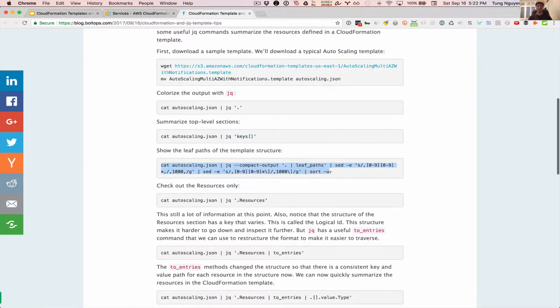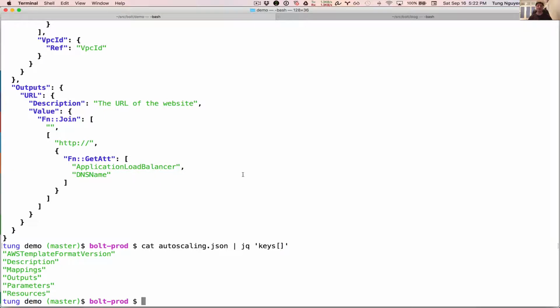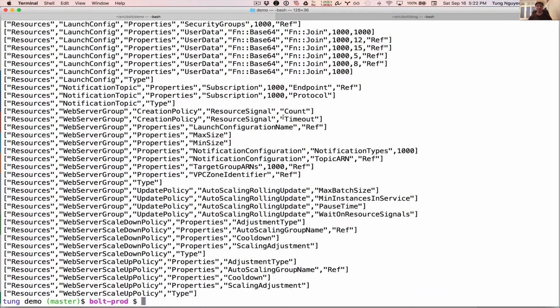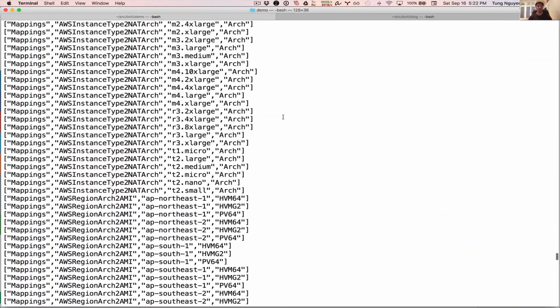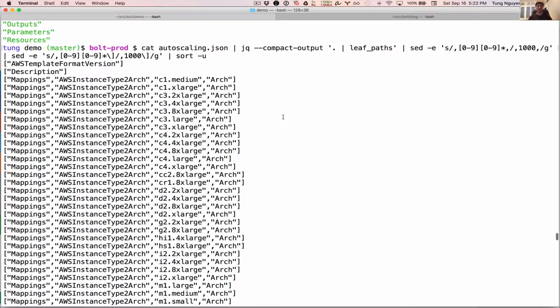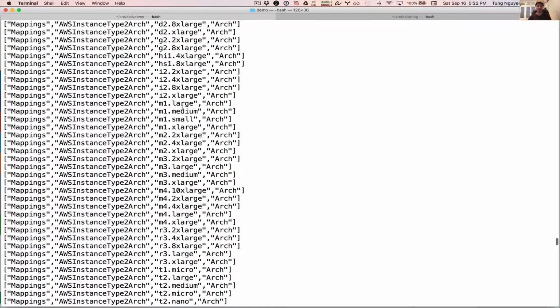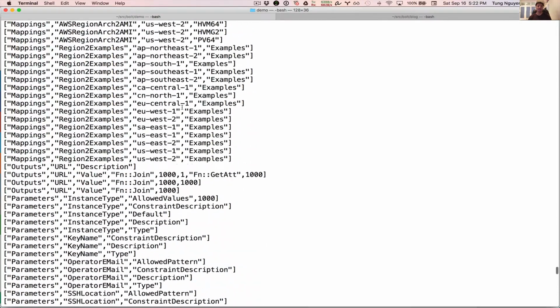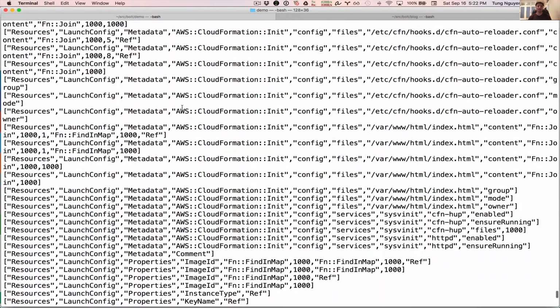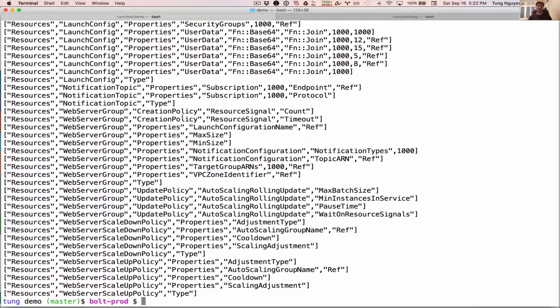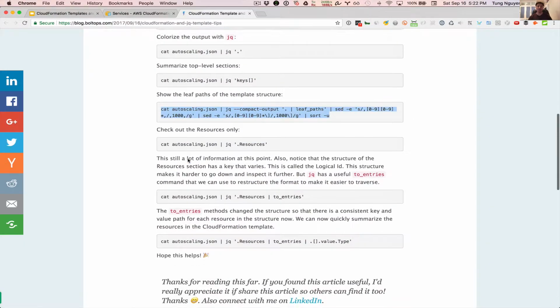Before we do that, let's look at this command. This shows the leaf paths of the template structure. Somebody else showed me this a while ago and it's pretty cool. You run that command, and it throws the template into JQ and then runs it through the leaf path command. Then it uses sed to get rid of the integer numbers, the indexes, and normalizes them, and then it sorts it so that at a high level you can start to get a feel of how this template works. If you scroll down, it's still a little bit verbose, a lot of information, so I like to summarize even more.